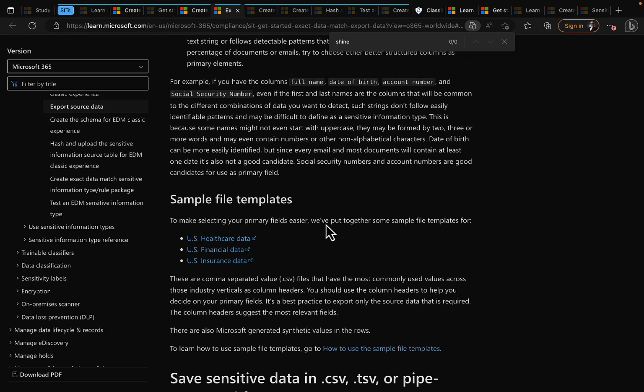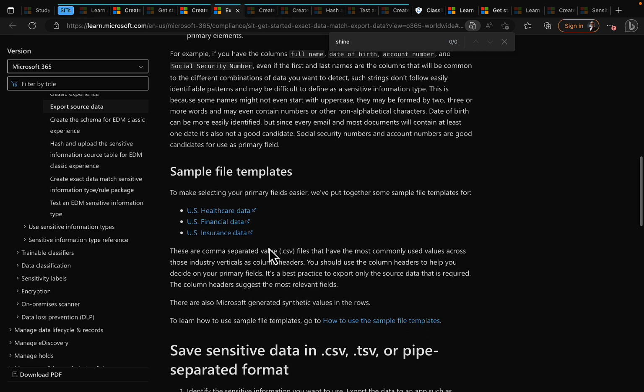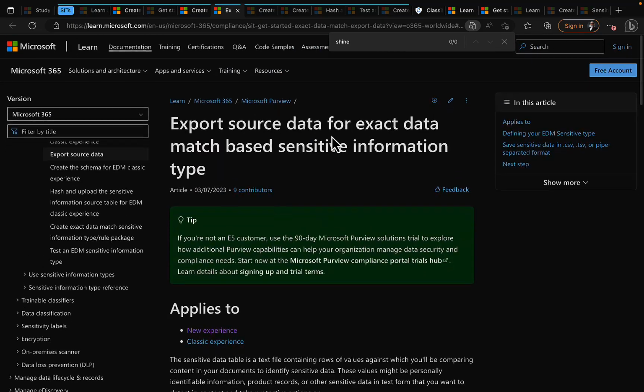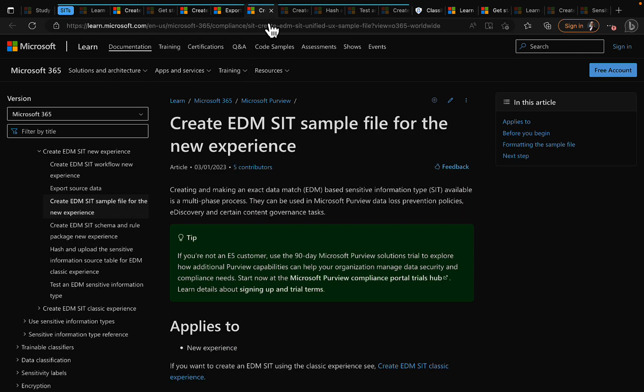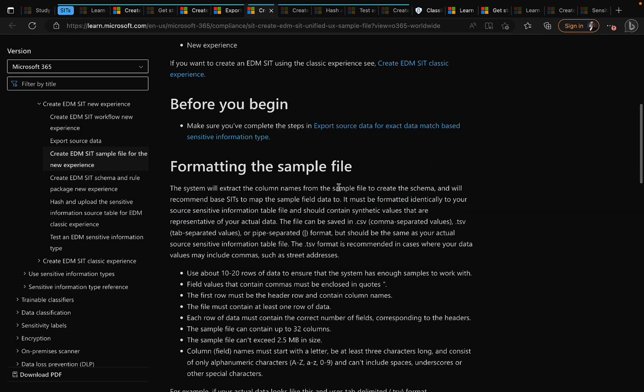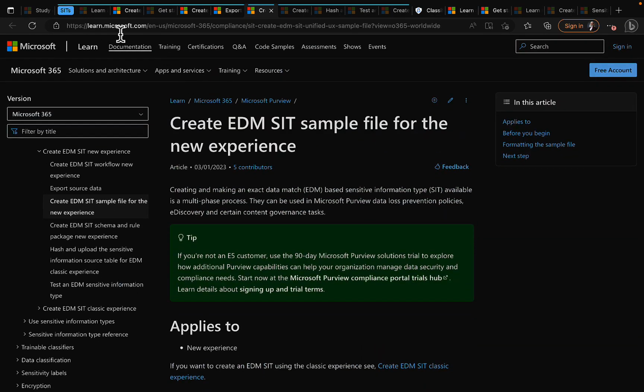Here are the sample file templates, so you can download these and you can customize them to your needs. So Microsoft have provided 3 examples here containing healthcare data, financial data, and US insurance data. These are CSV files that you can tweak to your needs, and then after you've exported those, you can start creating your sample file and uploading them into the wizard to create.